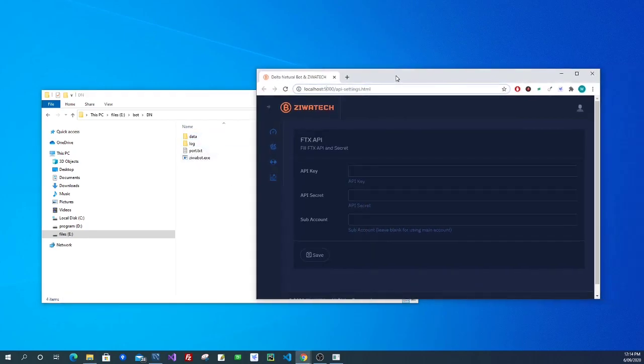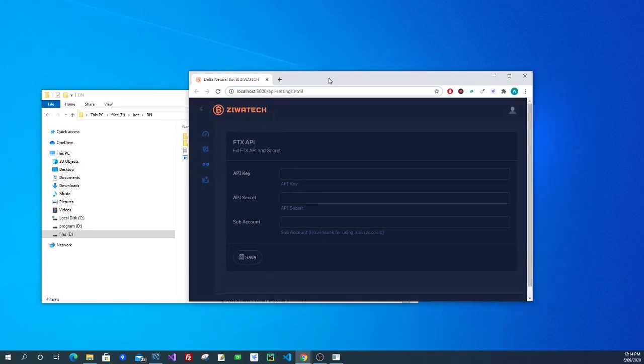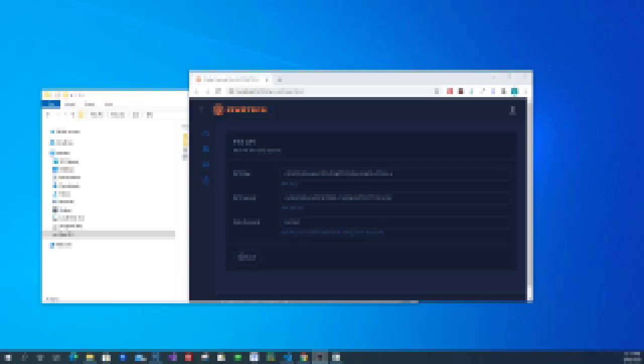The first time the bot runs, it will ask you to put in the API key, API secret, and a sub account. I will put the API keys and the secret in later. Now I've put my API key and API secret here, and also my sub account. Remember, you have to put a sub account. If you leave this field blank, it will trade on your main account. So I just click save.